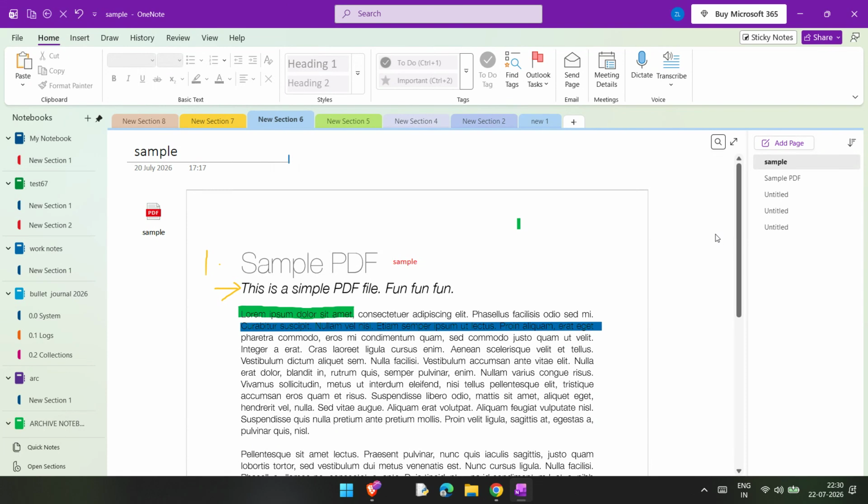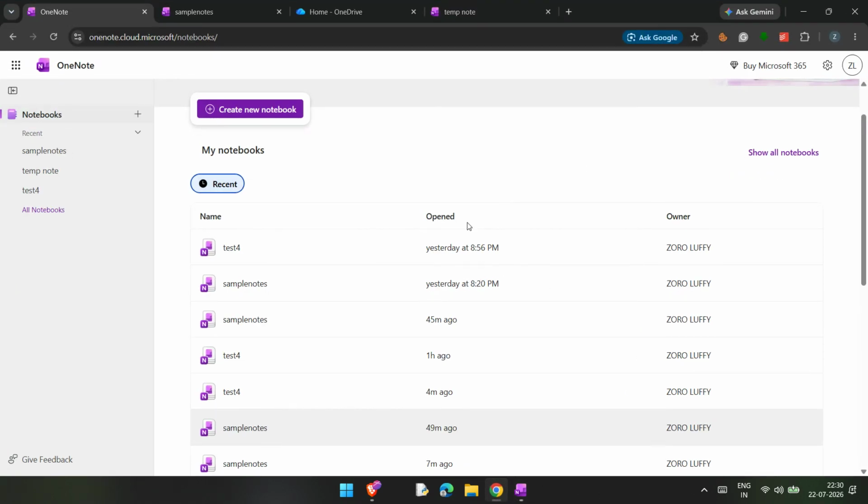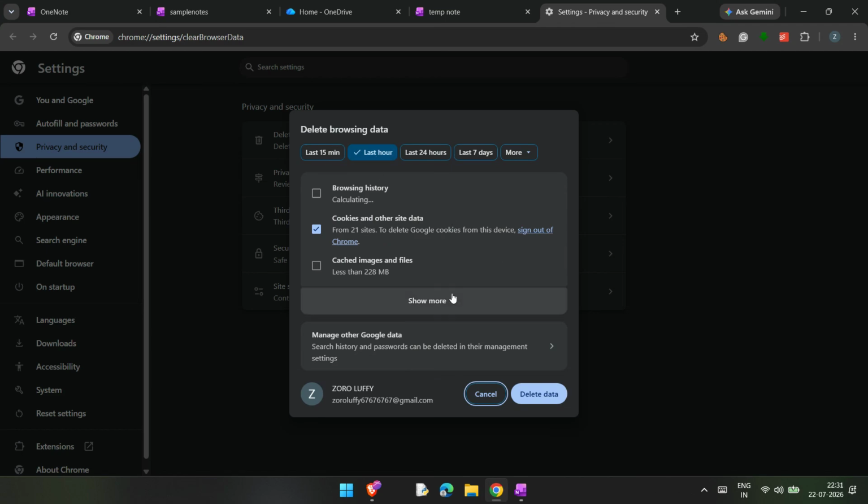If you're still seeing the error, the next step is to clear your browser data, because Microsoft sign-in can also be affected by old cookies and cached files. Open your default internet browser, such as Microsoft Edge or Google Chrome. Then press Ctrl, Shift, and Delete on your keyboard at the same time to open the Clear Browsing Data menu. In the menu, make sure you check the boxes for cookies and other site data and cached images and files.